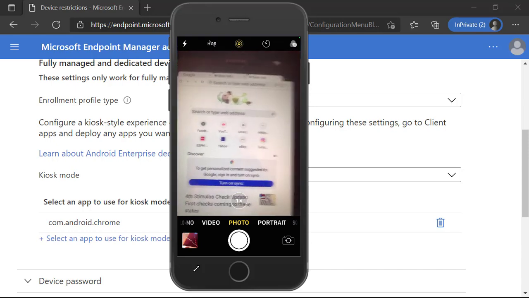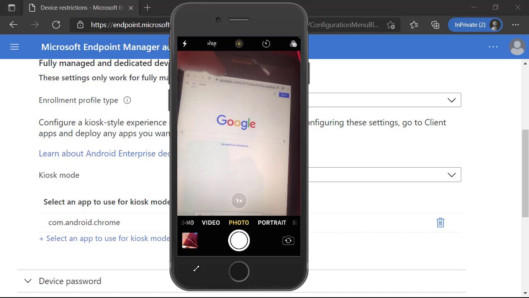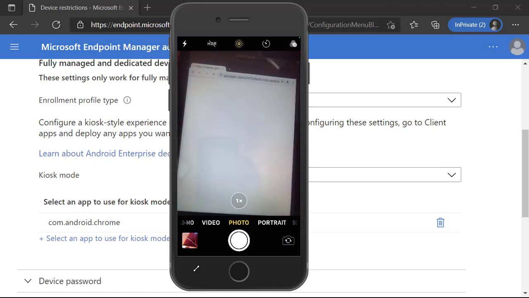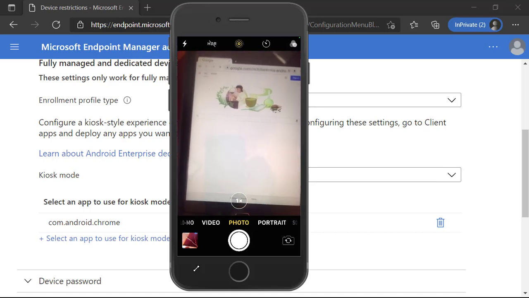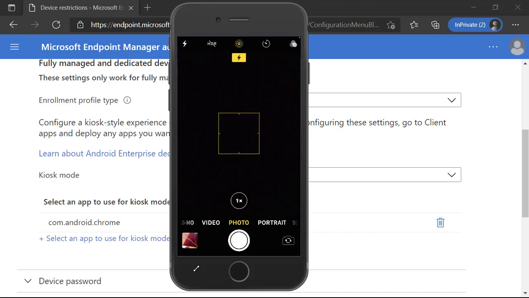Okay, let me try the other hand. If I delete the tabs, then Google just launches right back, right? I'm forced to be in Google. So this is the single app mode experience on an Android dedicated device type.